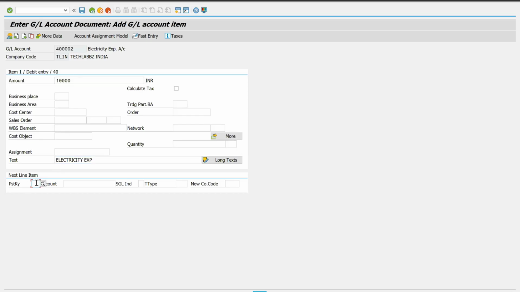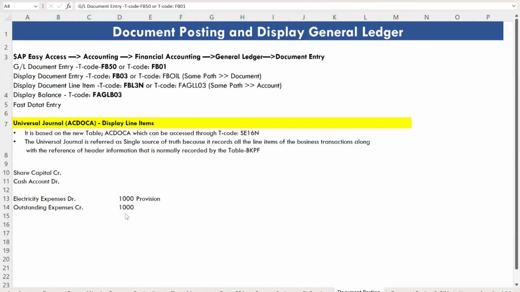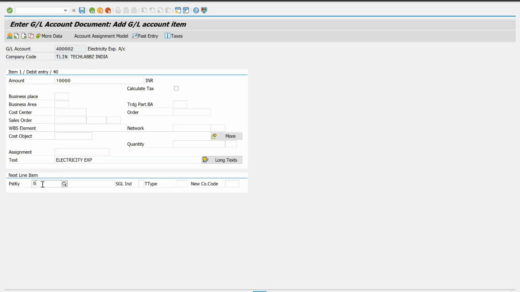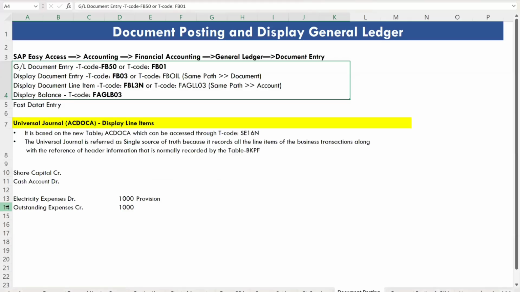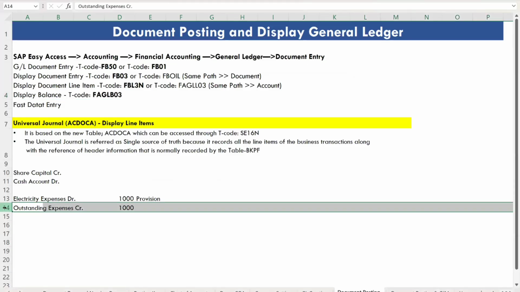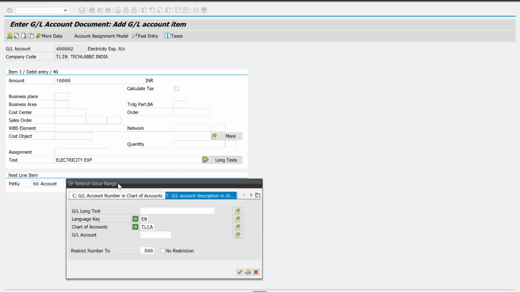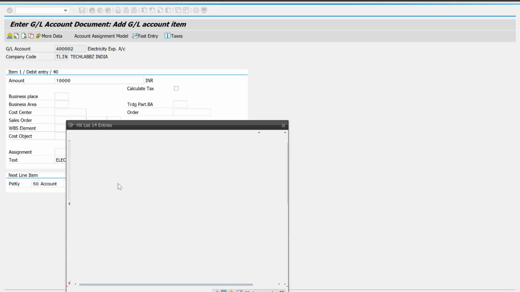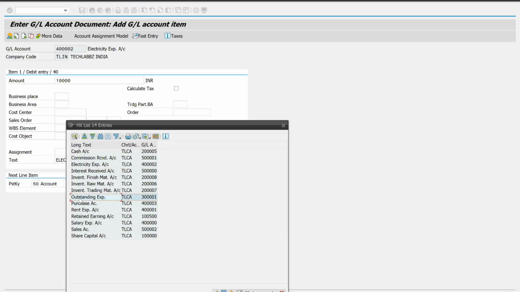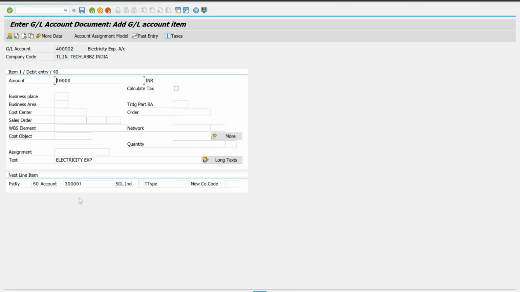Second entry should be credit, right? See here, credit 1000. So I'll go here. See, 50 is the credit for GL account. And from where it has to credit? Outstanding expenses. Do you remember we have created outstanding expenses GL account? So I am posting this provision to outstanding expenses. So now click on this. What is my outstanding expenses GL? See, this is my outstanding expenses. Press enter.